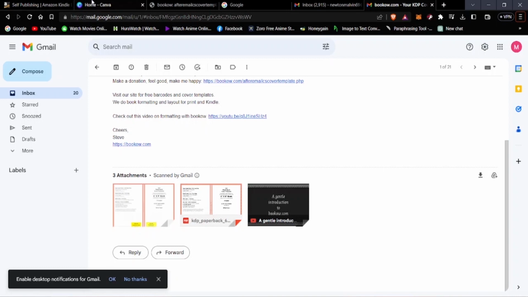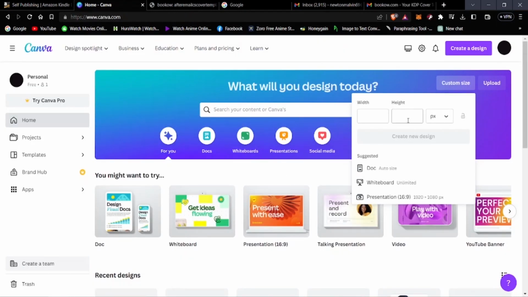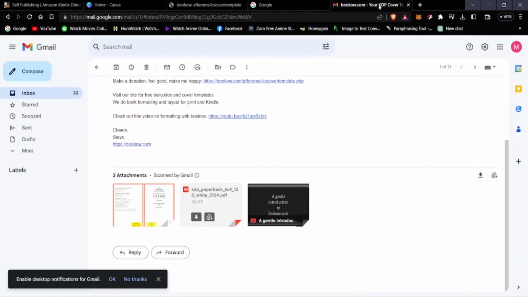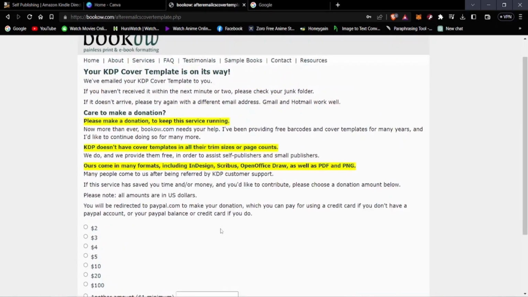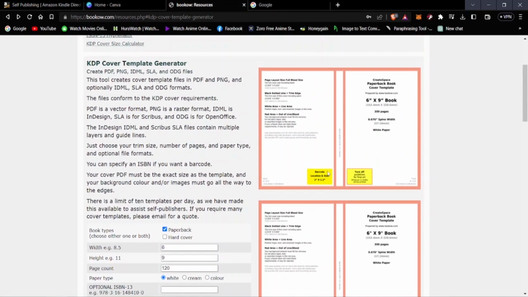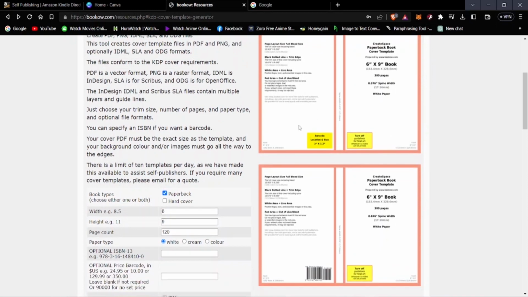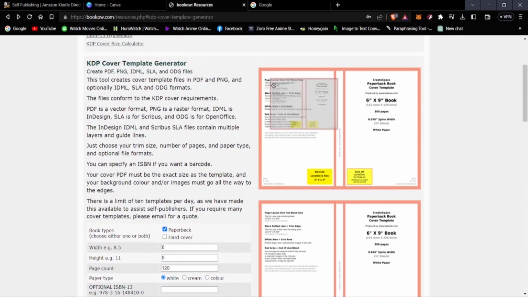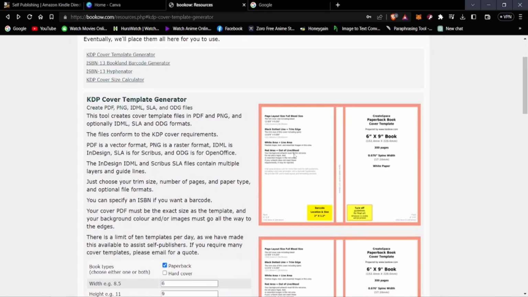Now if we go back to Canva, you can see here there is this width and height designation. So we're going to place the width and height as well. To place the width and height, we're gonna go back to the book layout, and here I'm going to place the width and the height. The width is going to be here, which is placed here.